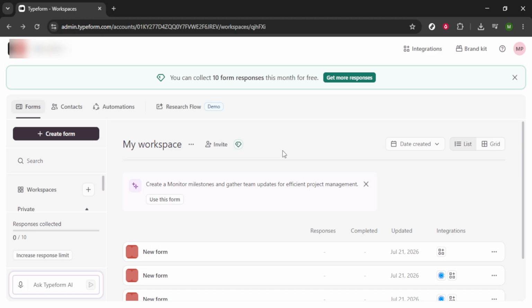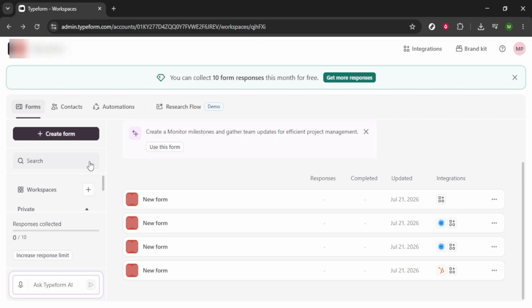After you've logged in, look for the option that says Workspaces. This is basically where all of your forms will be organized. Click on it, and it'll take you to the dashboard where you can manage your forms. If you're interested, you can look around here a bit to familiarize yourself with the platform. The tools here are incredibly user-friendly, which is one of the reasons Typeform is so popular.